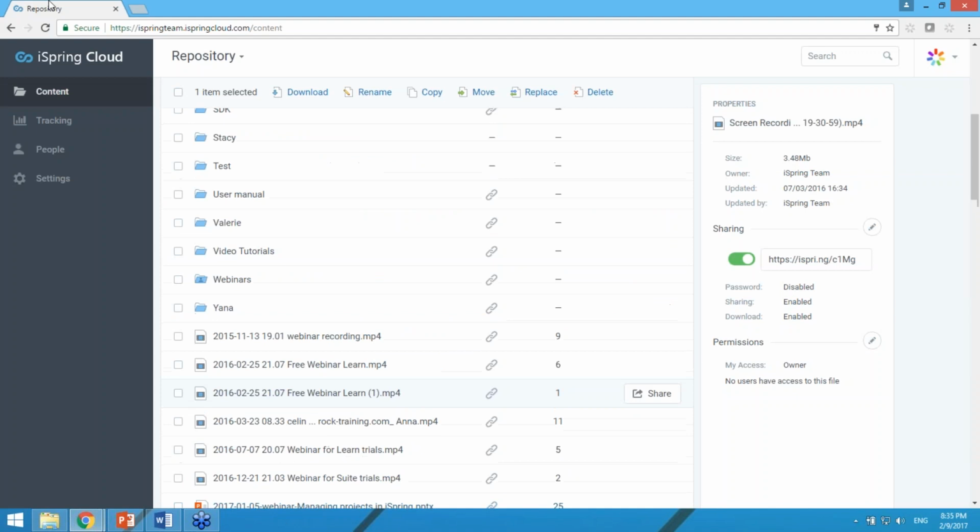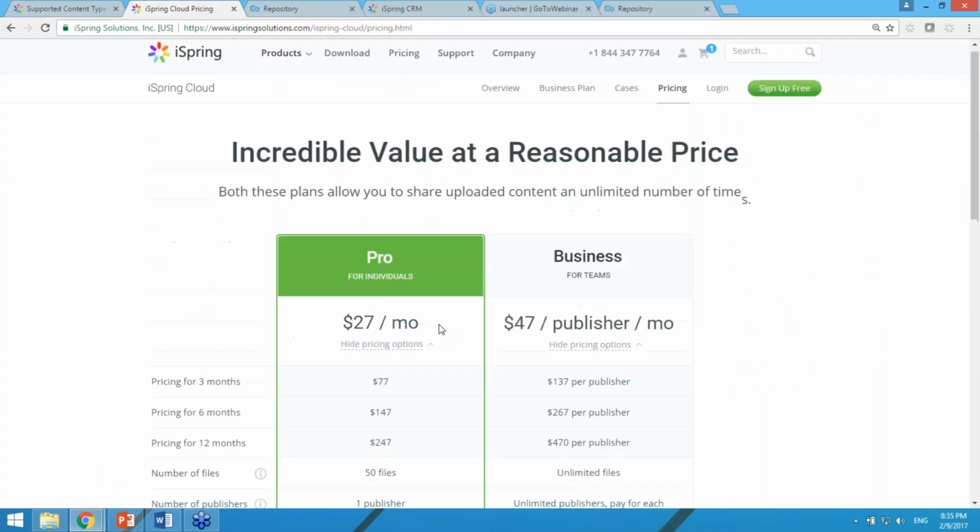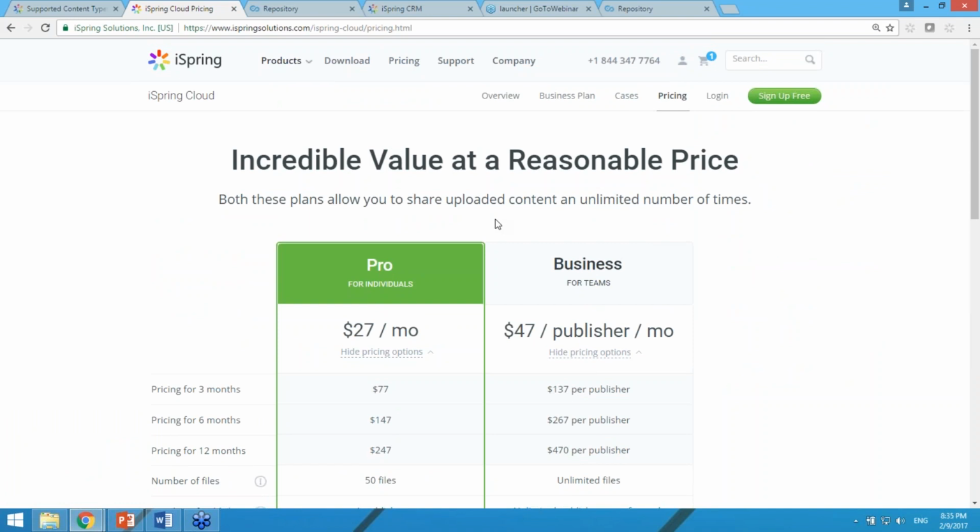Very nice comment, Max. And let's move on to the next question from David. What about security? How does iSpring protect my files from being corrupted?